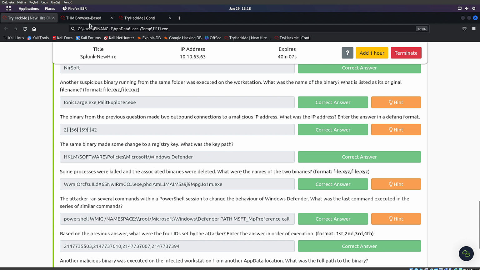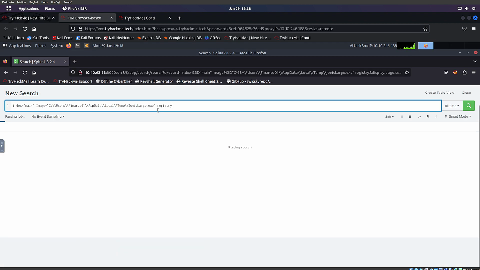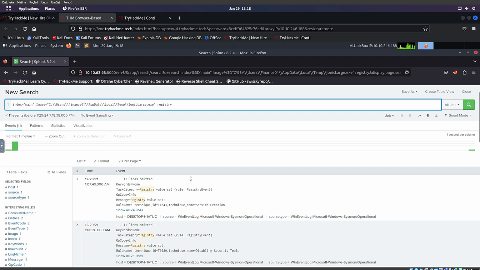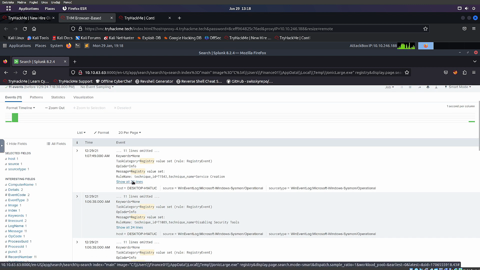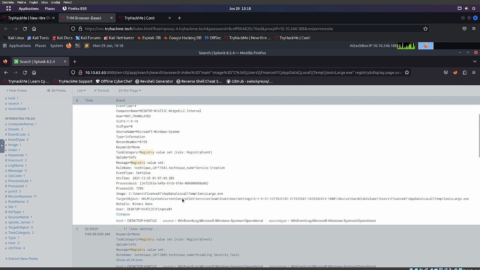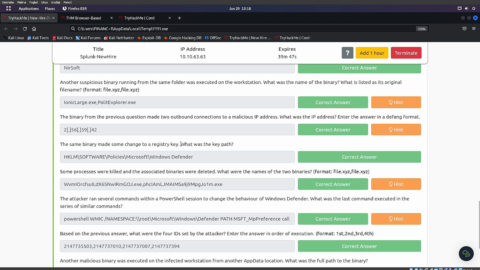We can actually search for the keyword registry or something. If I do this, I'm going to get 11 results. So this is not huge. We can look through this and you can see that there's some changes to the registry and there's HKLM, but we're looking for something specific. What was the key path?